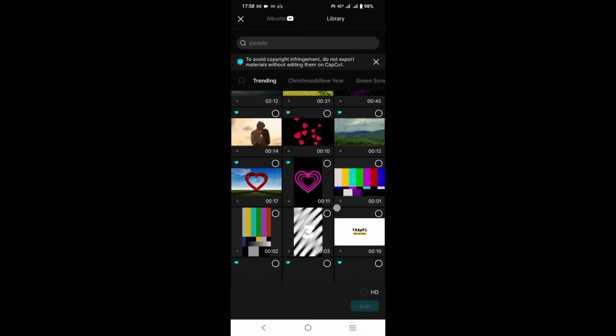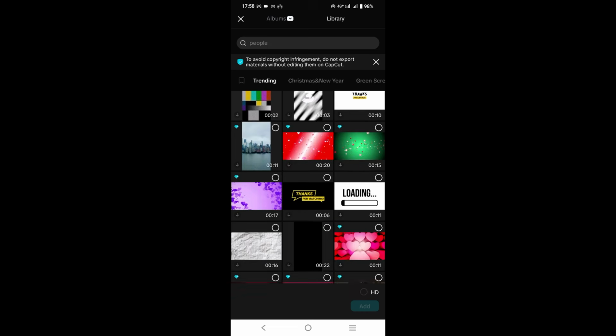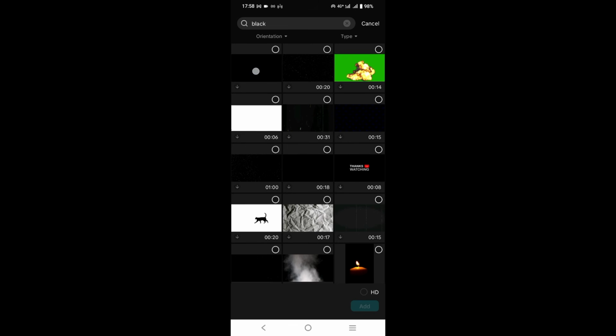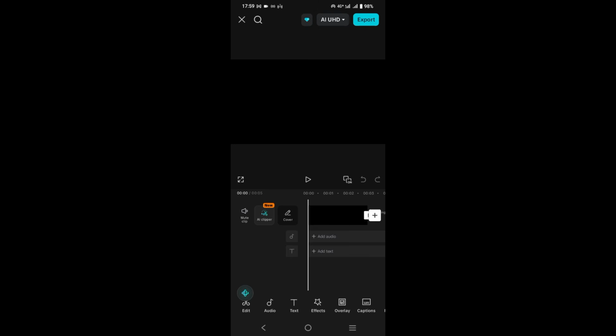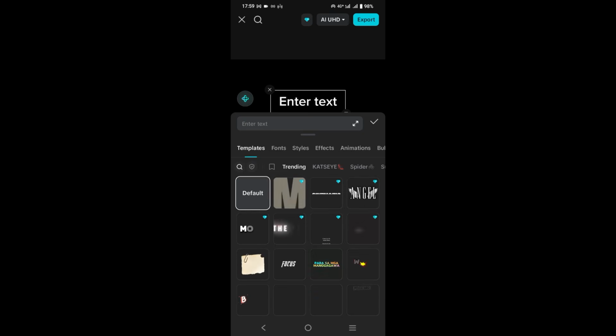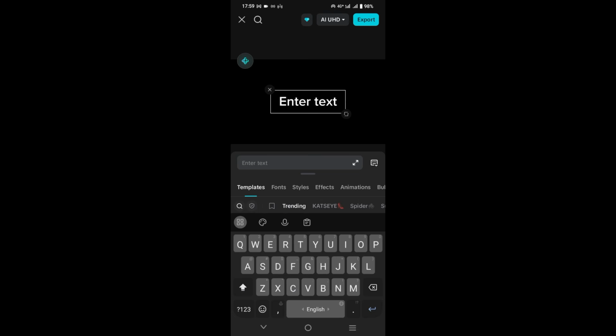For example, I'm going to use the black background in this library. Select it and click add, and now you can start to put the text into this section. Click this T for the text. After that, I will start to type, for example, curve text like this.